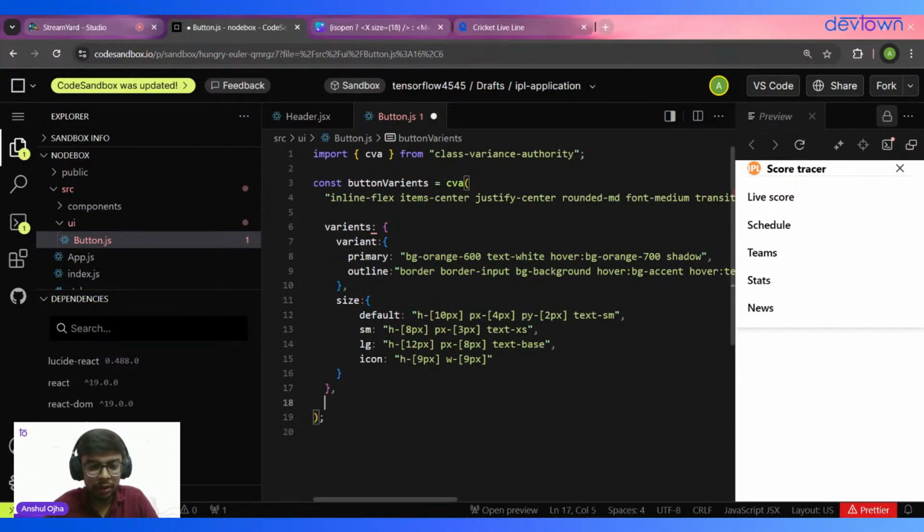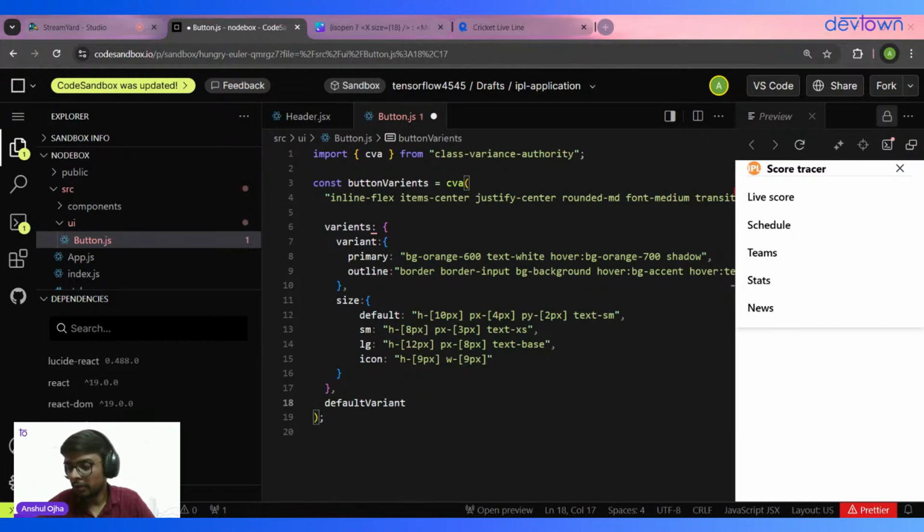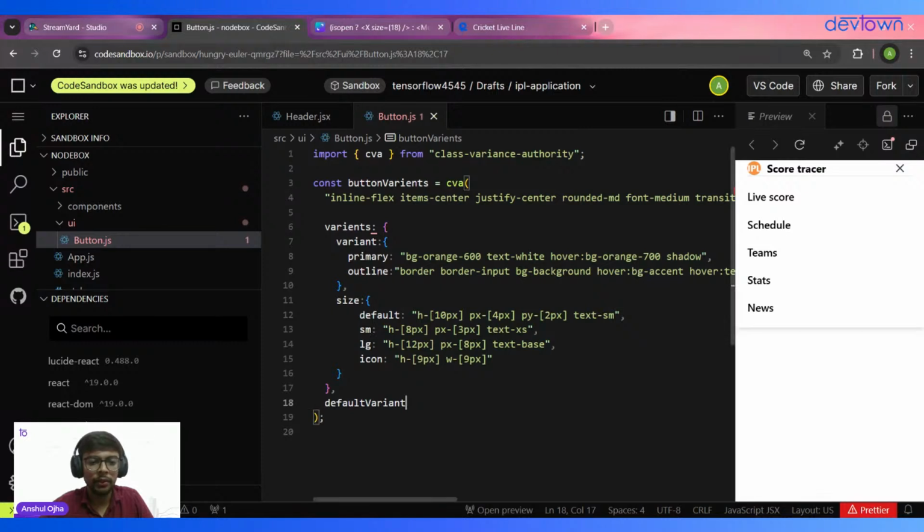Size default. Let's write it over here. Default variant. Okay, you got the point of what I'm talking about. What I'm trying to explain is we will be using this default variant when we are not clear about what type of variant we want to render. In that case only, we will be using this variant.